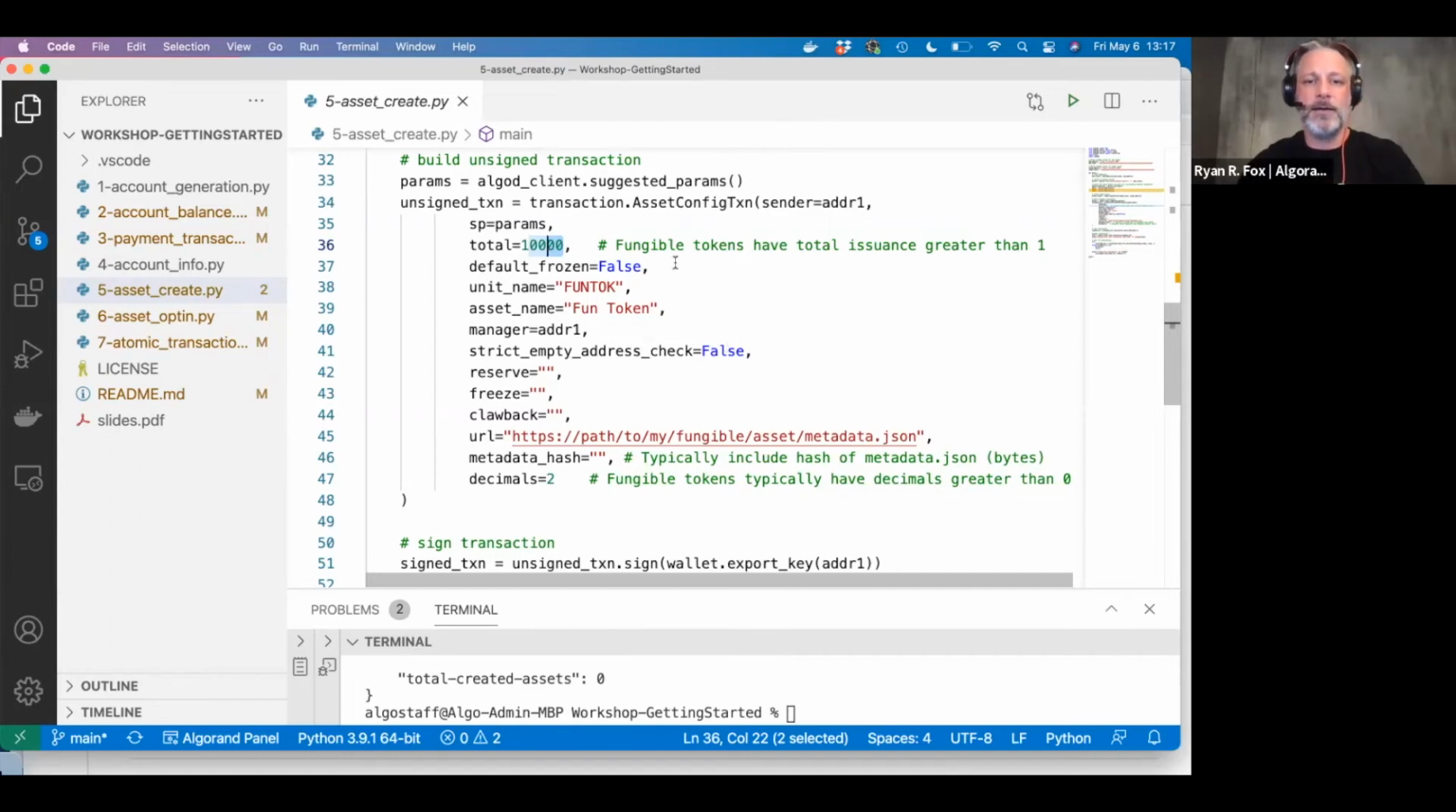All right, and this one we're going to call it the funky token, right? So we've given it a name. We've given a short name. So this is like the ticker symbol. That can be up to 8 characters. You can give it an asset name. That can be up to 32 characters.